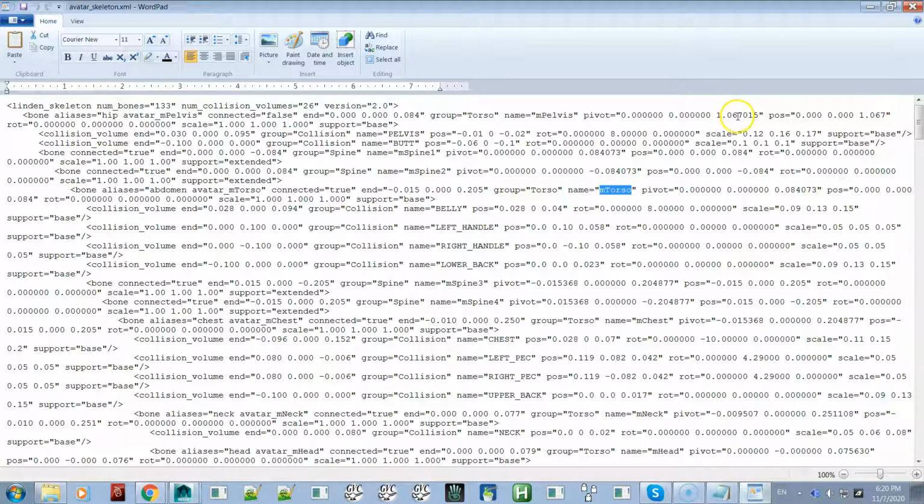And Second Life is weird. Why they decided it had to be 1.067015, that is such an incredibly small amount. That's ridiculous. 0.067 would be just fine. That's Z. The first number is X, the second number is Y, the third number is Z.